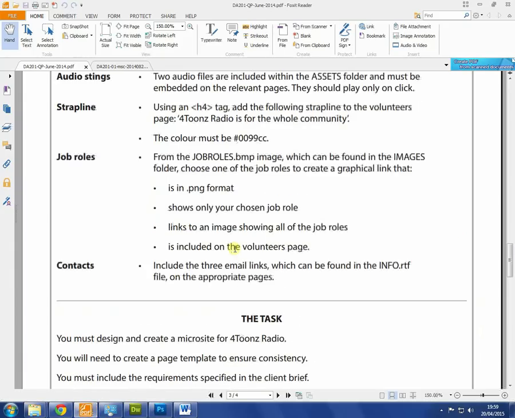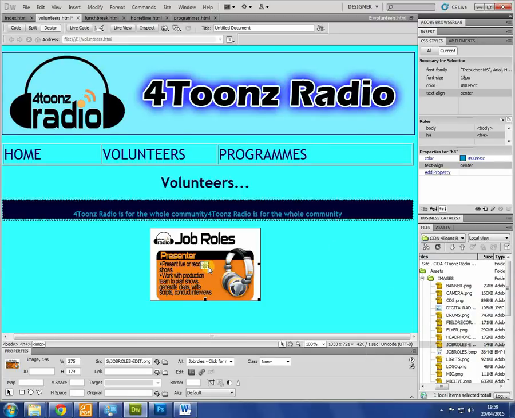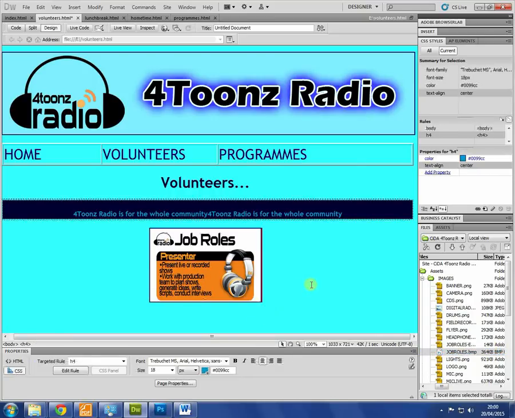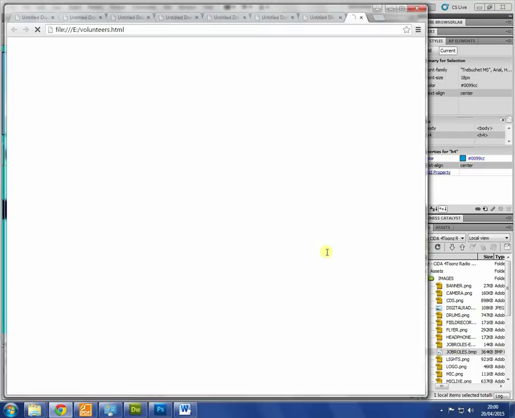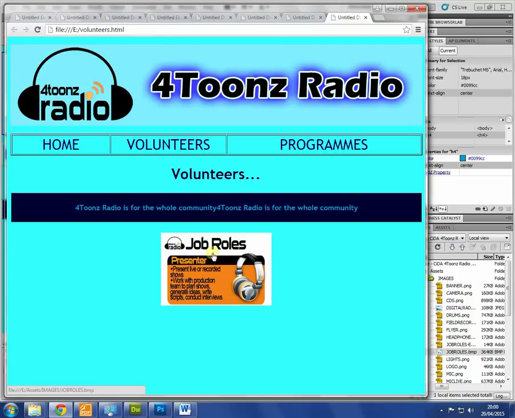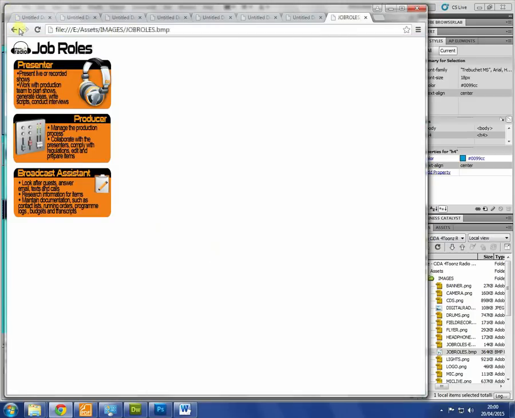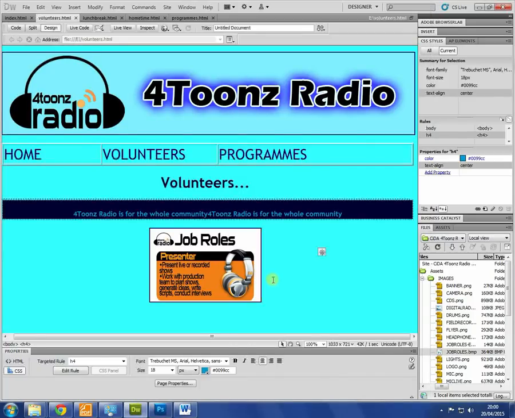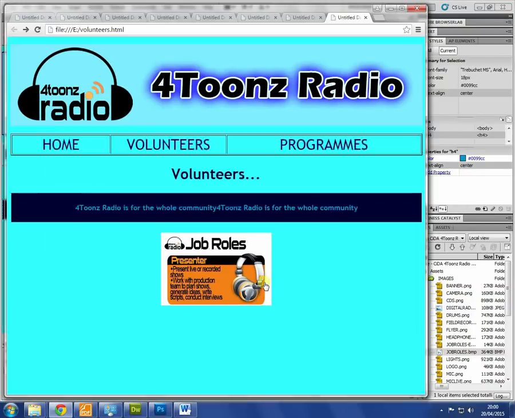So what it says is that it links to an image showing all of the job roles. So I must make my cropped image a link to the image showing all of the job roles, so jobroles.bmp. Okay? So I've just shown that. I've just dragged it into the link box. When I preview it, now what it's going to do is I click on it, and it's going to go to the full image. So I need to complement this with some other stuff.